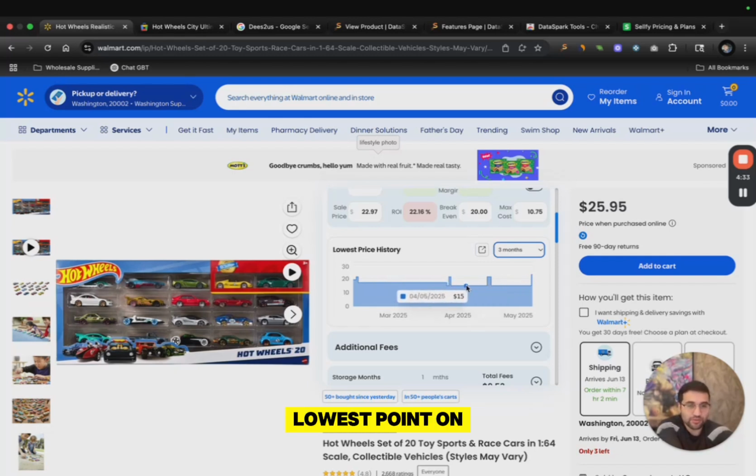Look at it. I think the lowest point on this product was here, 15 bucks. That's perfect. We can predict what's going to happen with this product. We know that this product is not going to be like 10 bucks tomorrow, which is why we're trying to keep ourselves safe. So this tells us that this product doesn't have any low points, which is very good.